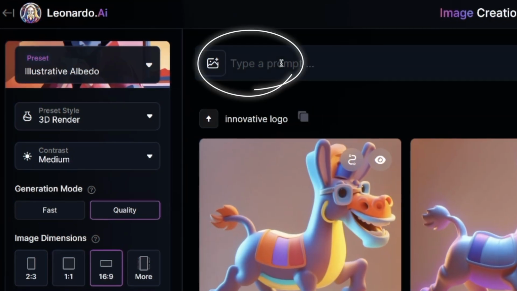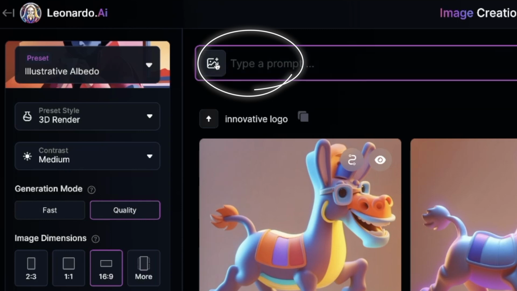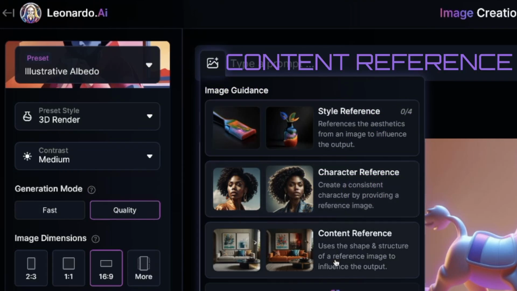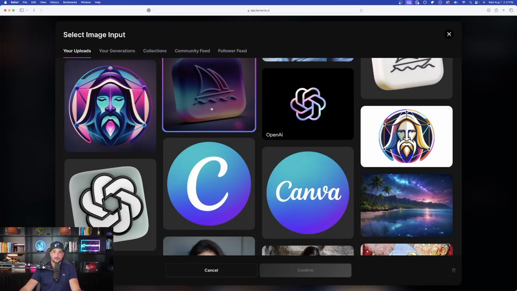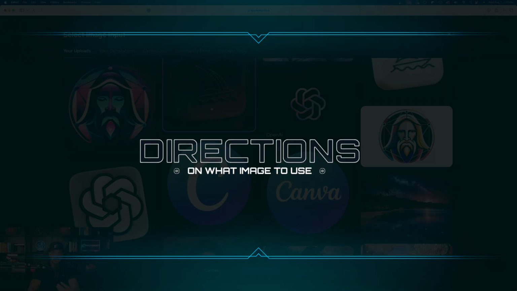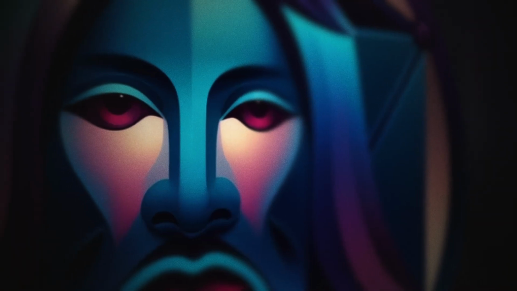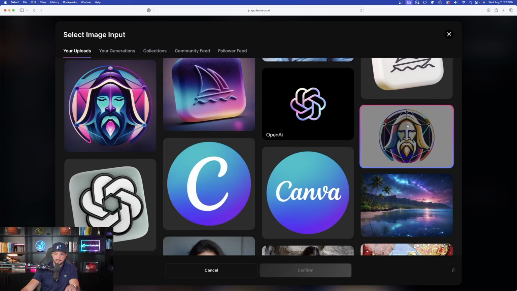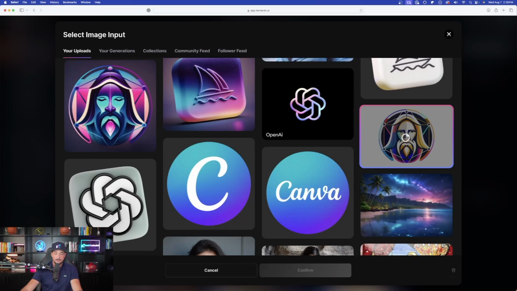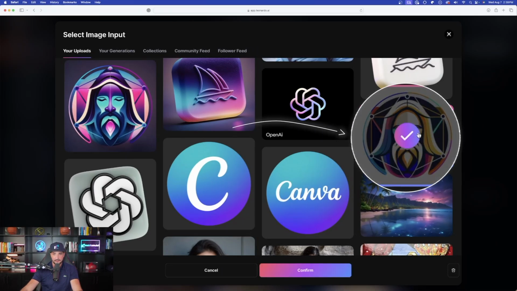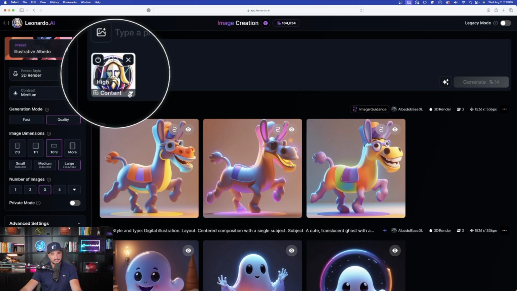The first thing we're going to do is come up here at the very top left-hand side where you type in your prompt. Again, let's select this button on the left-hand side of this photo with that plus button. Now, the first option is we're going to use content reference. So for content reference, what this is going to do is you're allowing Leonardo AI, you're giving it directions on what image you want to use to basically duplicate and look the same. So in this case, since I'm utilizing this Leonardo AI logo, you can see I also have one for Canva, ChatGPT, Midjourney, etc. My content reference image will be Leonardo AI. Let's hit confirm. Okay, there it is up here as content reference.